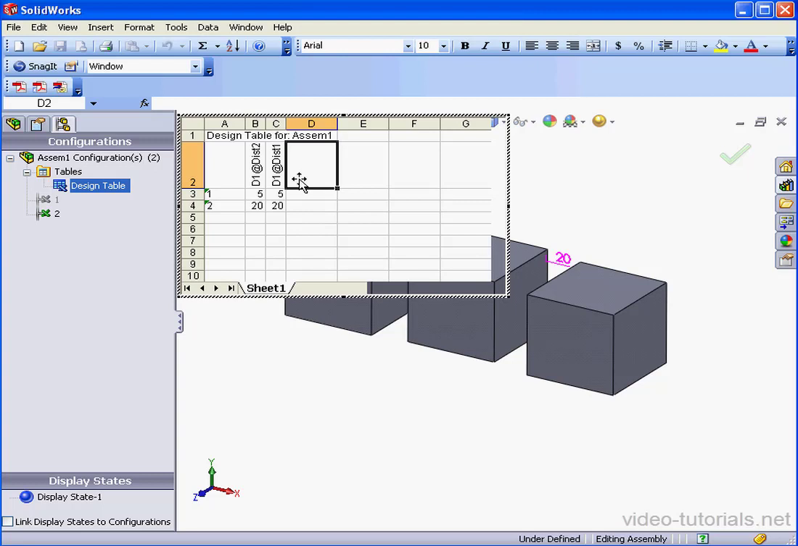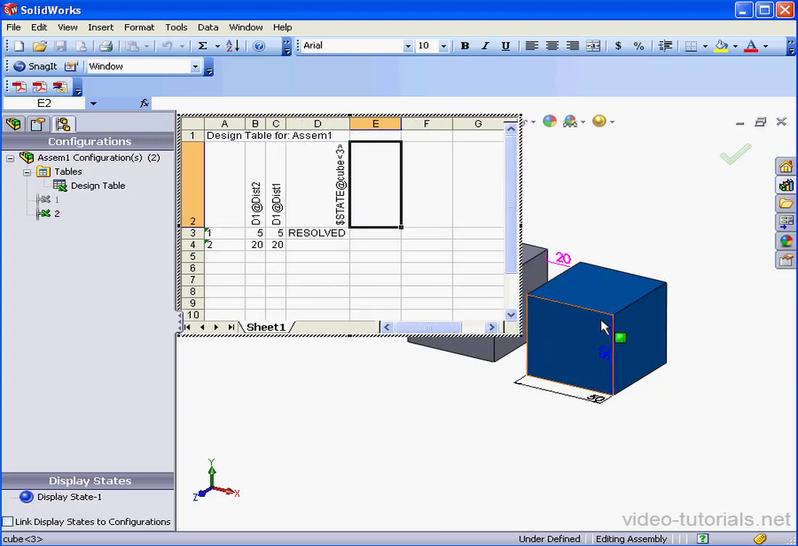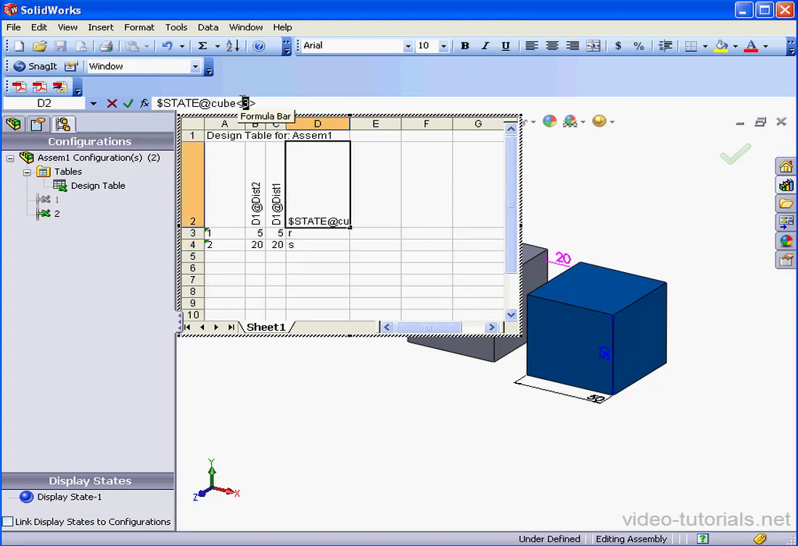Let's select this cell here. I'm going to double-click on the third instance of the cube. And let's select a column. Here we can specify the state of cube 3, either resolved or suppressed. Notice here that after the name of the component, we see the number 3. This number refers to the third instance of this cube.